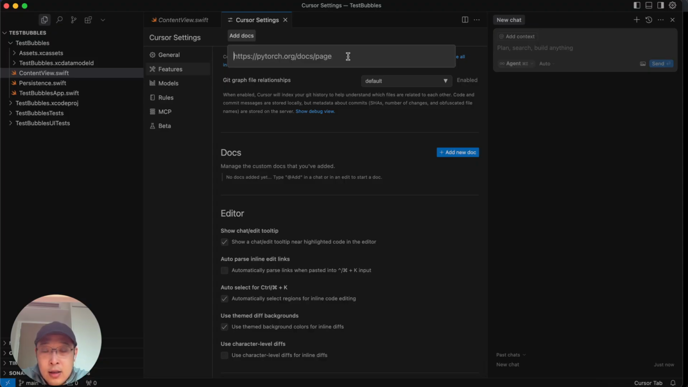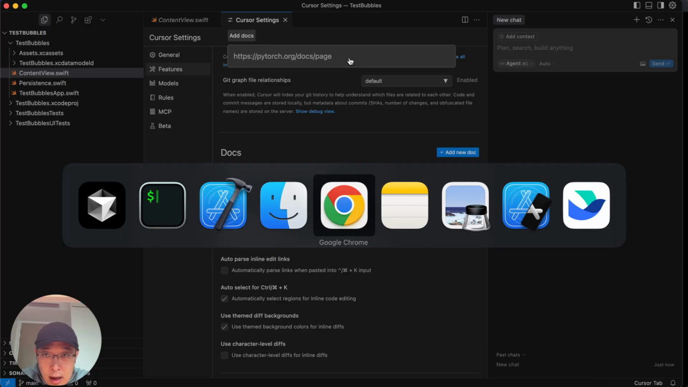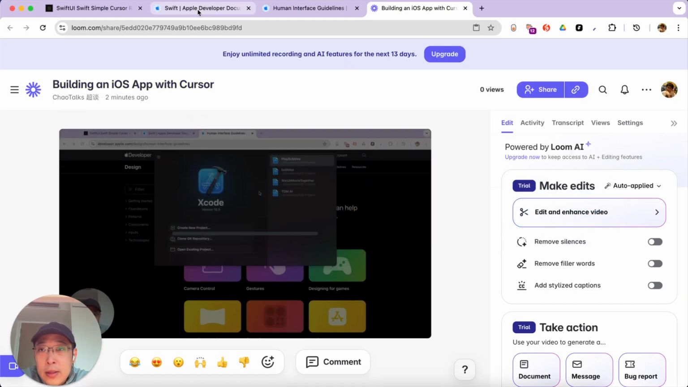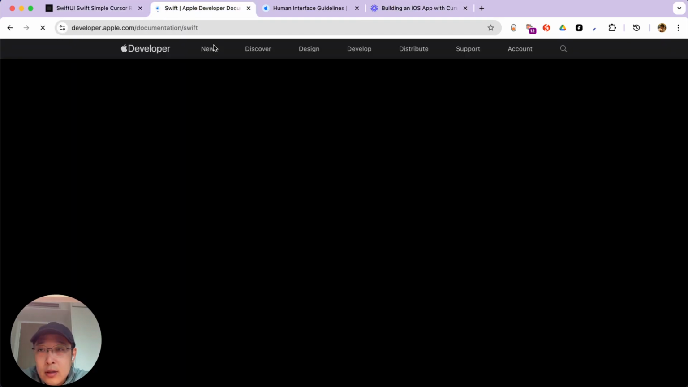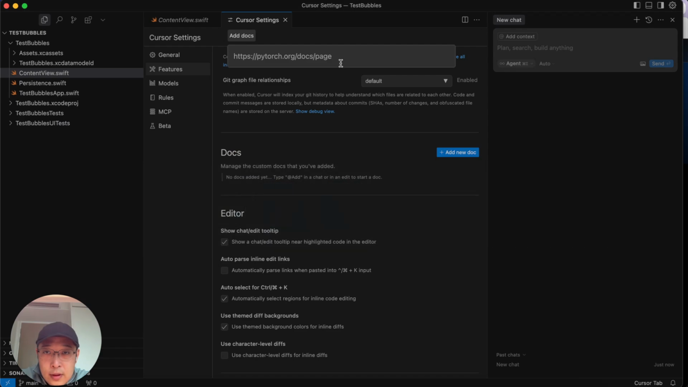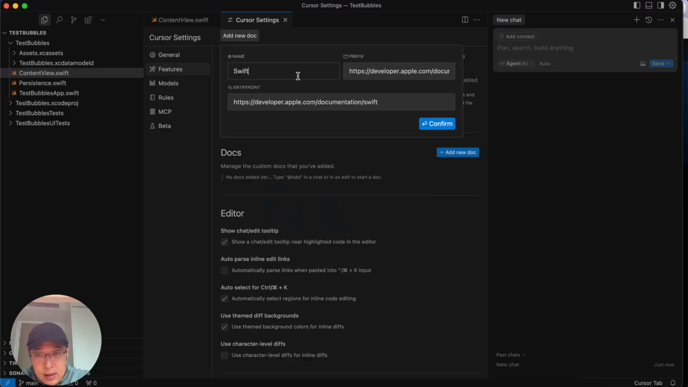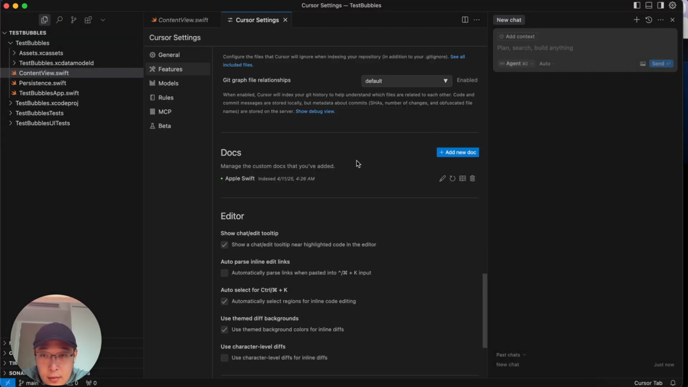You can see there's a URL edit box. You can paste your documents in. So let's go to Swift. Here it is. This is the Swift guideline. We want Cursor to basically keep it in mind when building these iOS projects. Let's call it Apple Swift. Start indexing, and it is indexed.